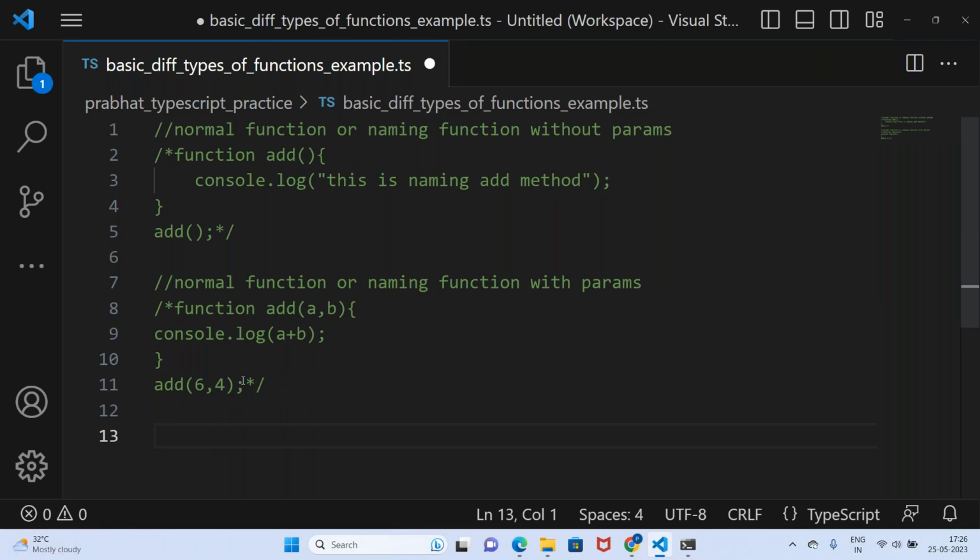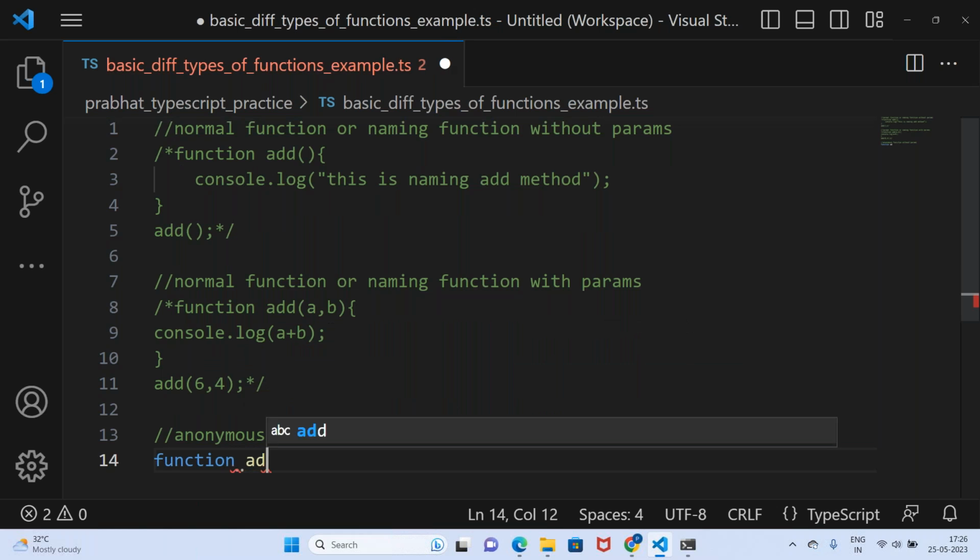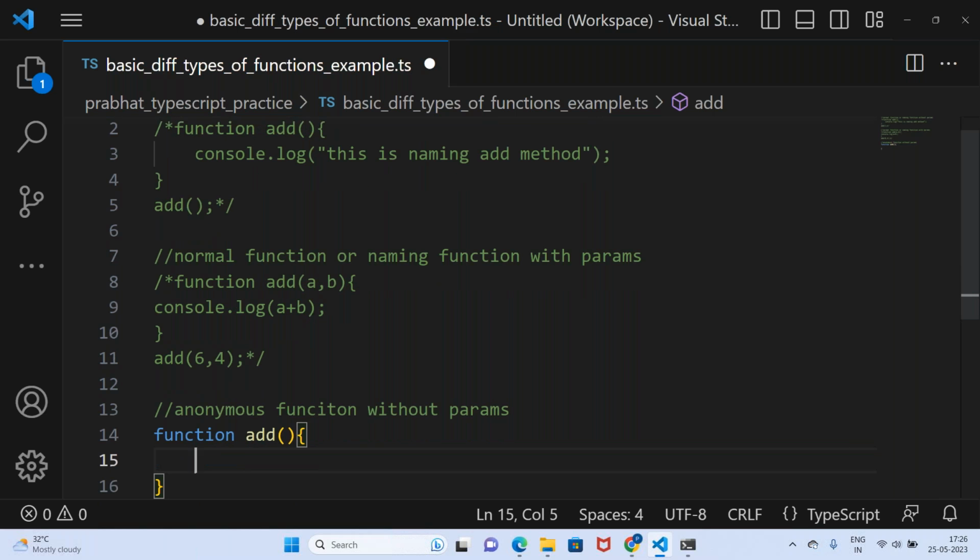And then after that, anonymous function. What is that, everybody? Anonymous function, without params. So first tell me how to write a naming function. Function keyword and function name, curly braces. Okay, right. So why is it called a naming function? Because it has a name. But what is this anonymous function? Anonymous means what? Which doesn't have a name, or else whose name you don't know.